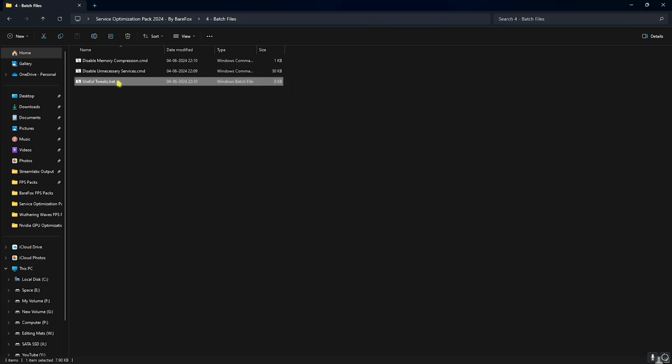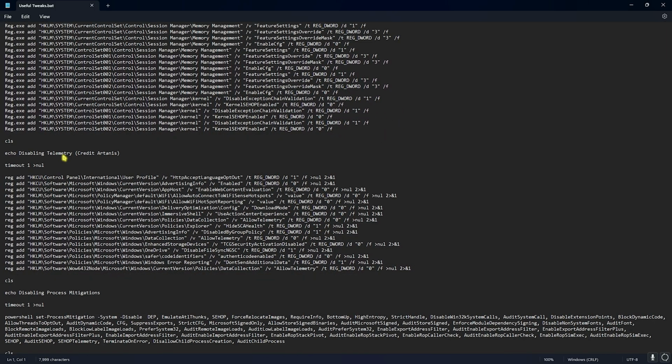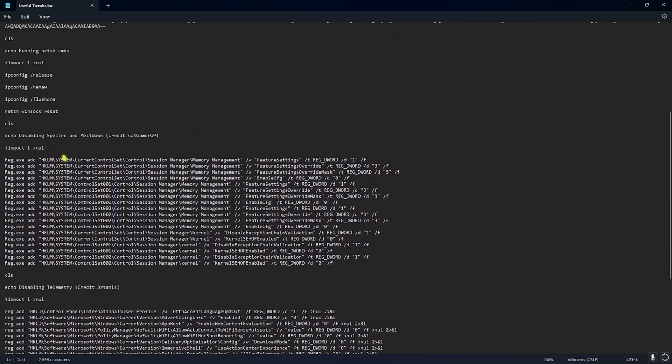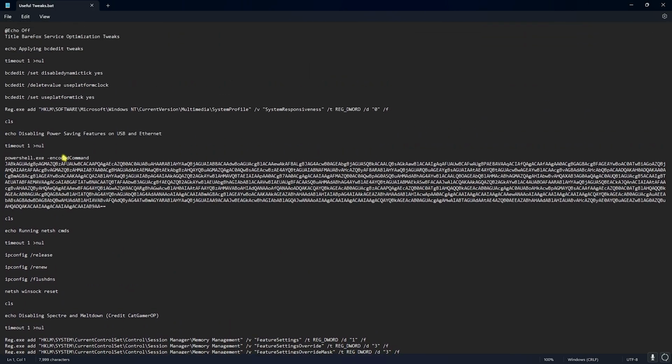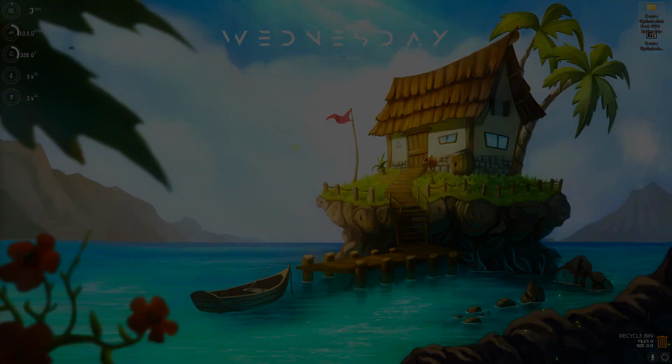Last is the useful tweaks, and it runs a bunch of commands that helps you to disable energy efficient features on your PC, that helps you to utilize maximum performance and maximum power usage to increase your system's overall performance. Right after that, you can simply close this, and last and final is the power plan.